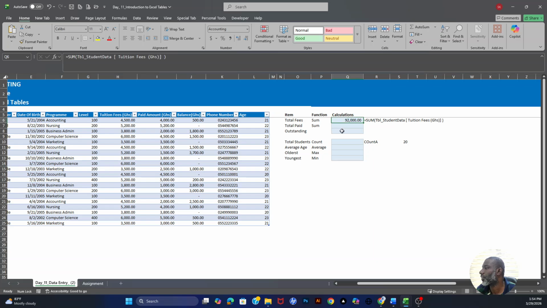So you have your sum. So that is easy. Now, when you look at the formula, it helps you to be able to identify what exactly you are doing. So we are summing the total fees in the student database. So we can do the same thing for the total paid.